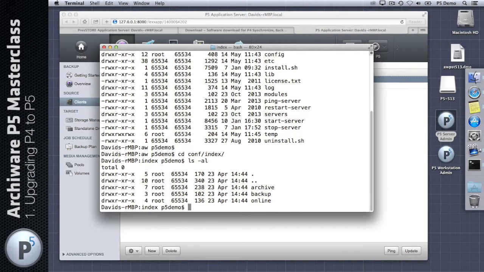So bear in mind that those symlinks are created under the conf folder, if that's how the installation has been configured, but you'll need to redo that linking of the storage under the config folder in order that your indexes for P5 are also stored on the RAID. So that's something that you might need to take care of.